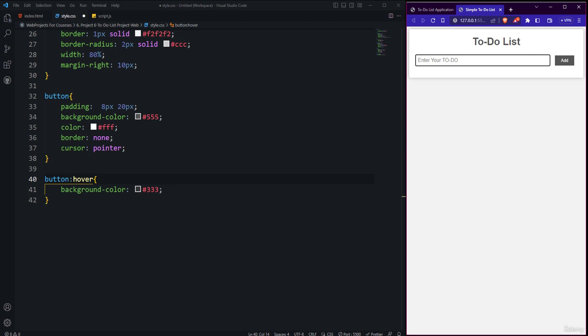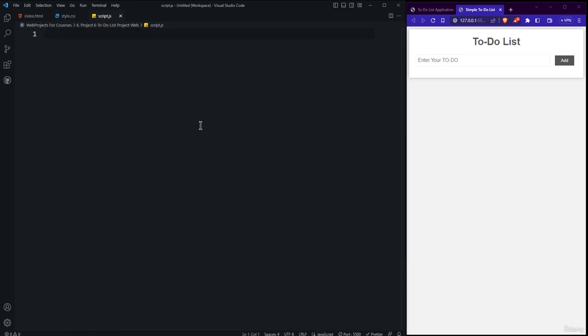So the next style that we want to do is the style for the to-do and the UL element, but right now we aren't able to see the UL element, so that is why we are not going to provide the style at this point of time. We're going to provide the style once we write the JavaScript code. So our next step is to write the JavaScript code.